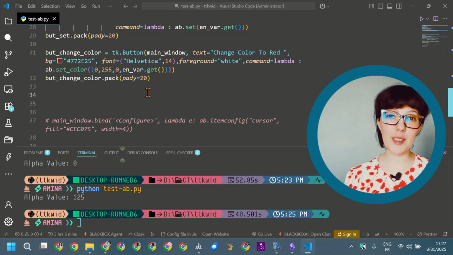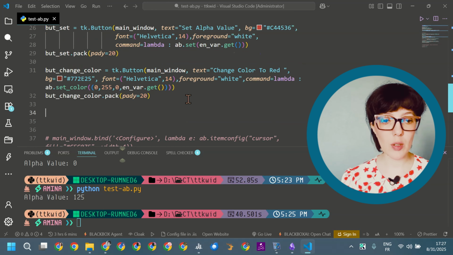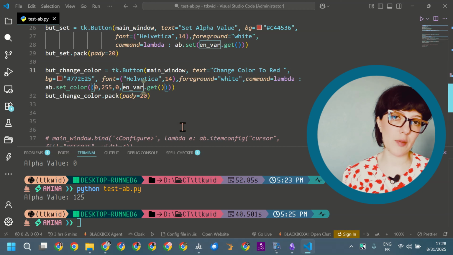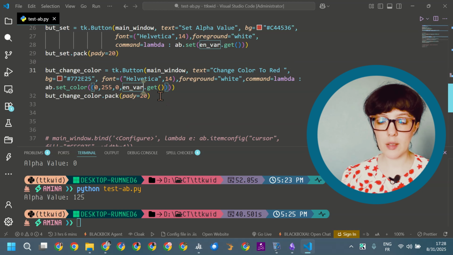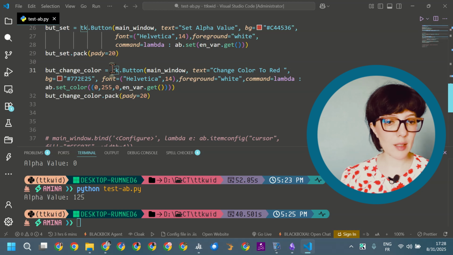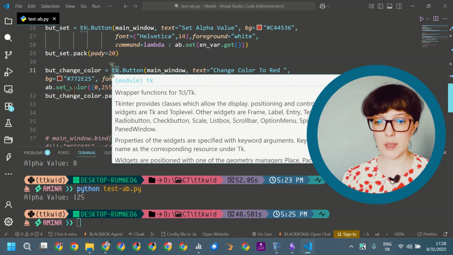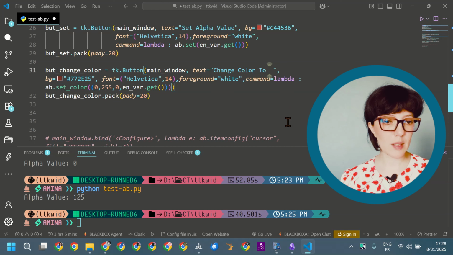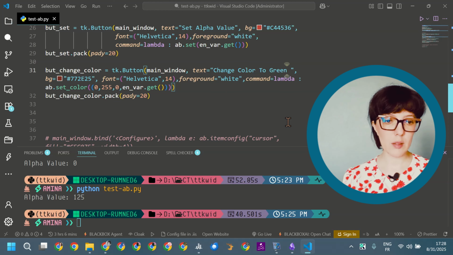We are going to see another method. This is the set color method, in which you can provide an RGB value plus an alpha value if you wish to also set the transparency. So I created this button that will change the color automatically to green. Here I'm going to name it set color to green.